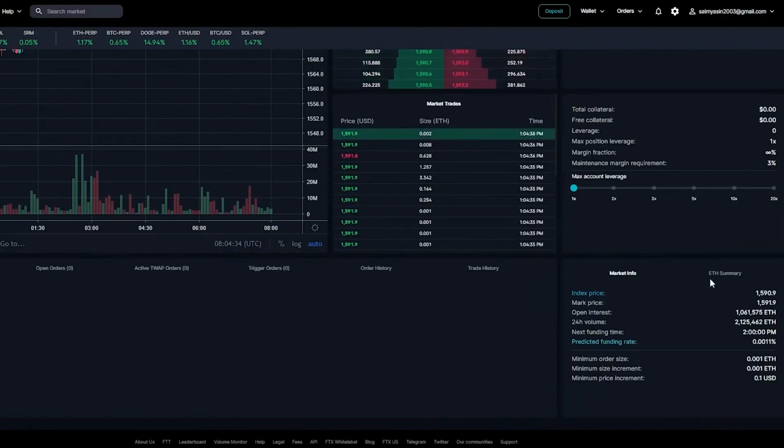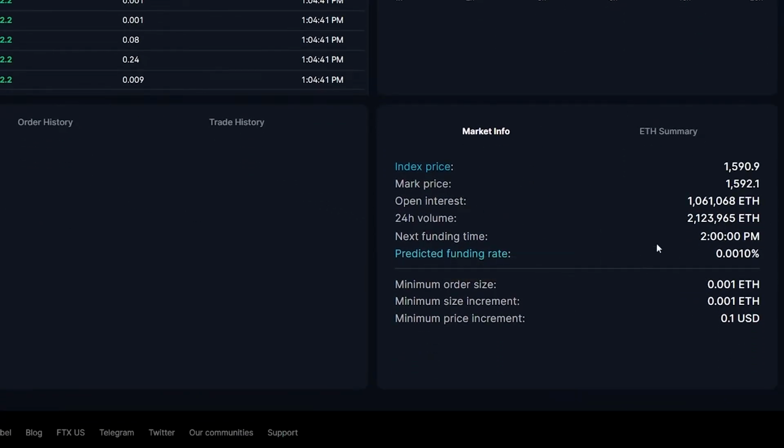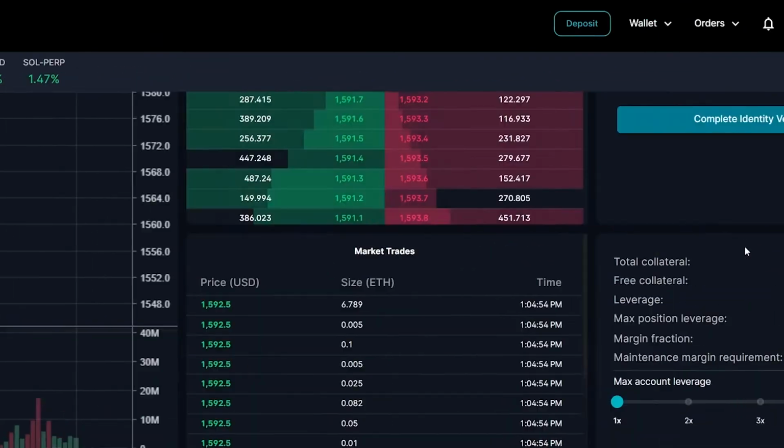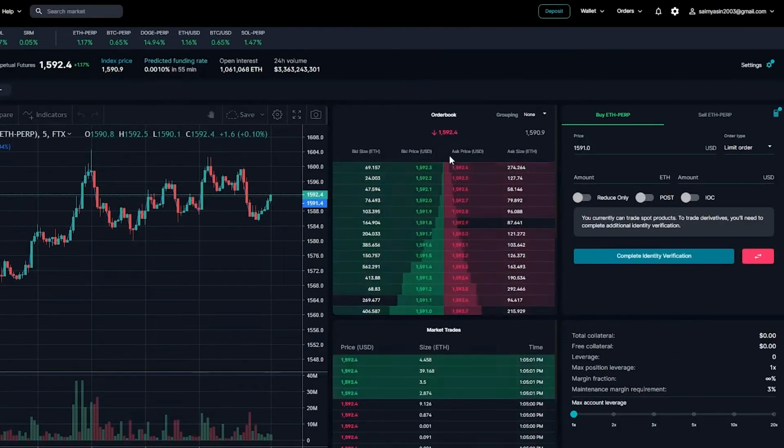And obviously we want to see this before we trade the different cryptocurrencies that we want to look into. So first of all, you're going to want to check all of this. Once you check this and you like what you see, for example, the predicted funding rate is 0.0010%, which is honestly fine for the Ethereum rate. So once you like what you see, you're going to go on the order book.